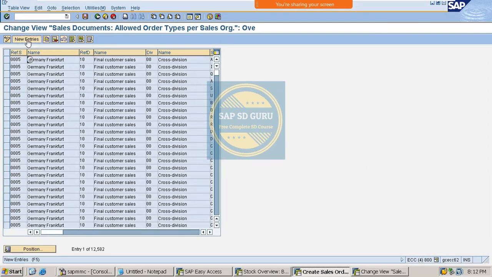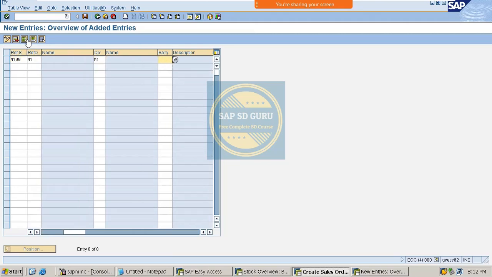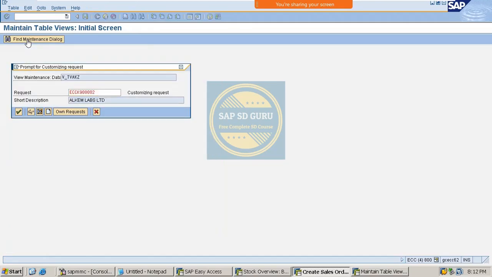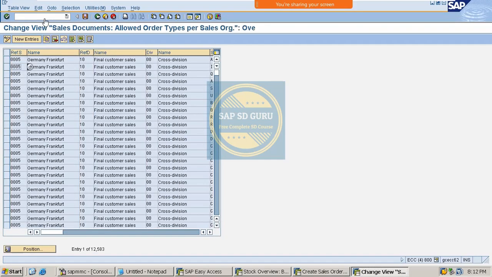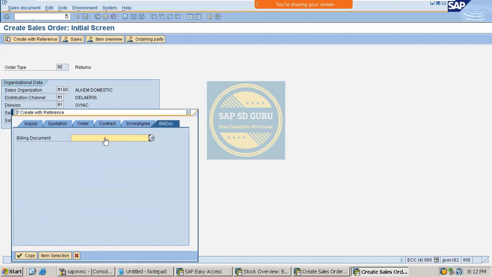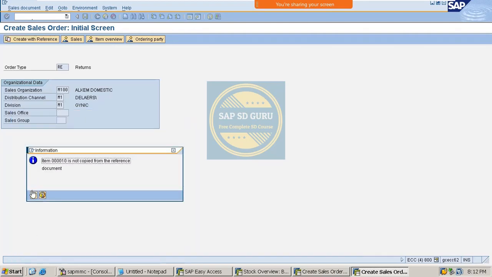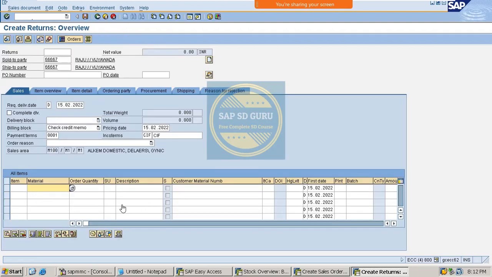Let me go through the new entries here, as we got that error. Here we have to assign our order type. So let me create one return order, RE, create with a reference to the billing document number. That's what we have created now. Here it is showing that the item category is not going to be determined, because item category determination is not available for that order type.